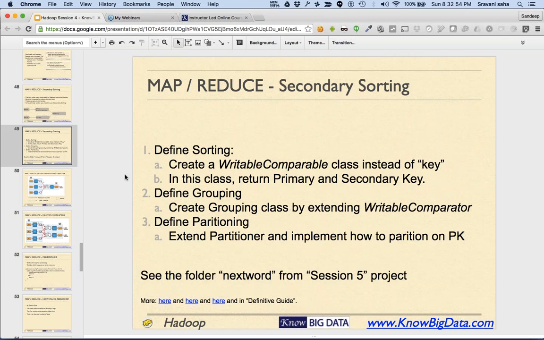Next is how do you define sorting? This secondary sorting is something I'm going to cover only for Java. You can look at the Hadoop streaming manual, which should give you an idea on how to control the secondary sorting. You can basically define the column, and that should be good enough in most cases. But if you have to customize that part, you might have to write Java code.